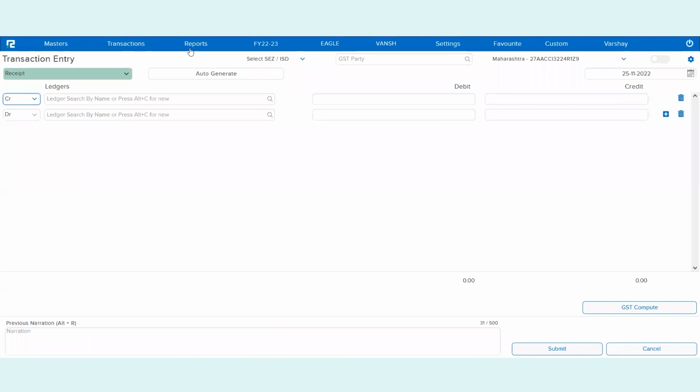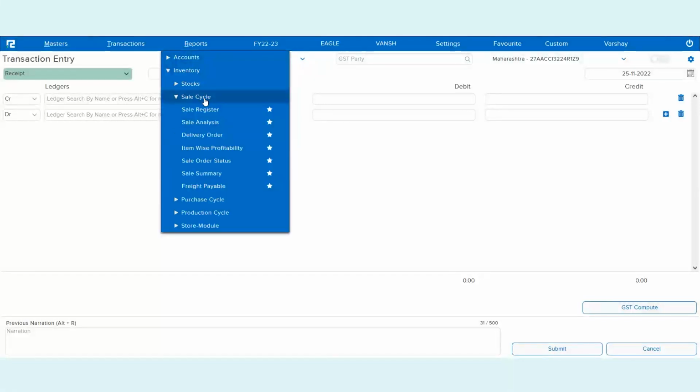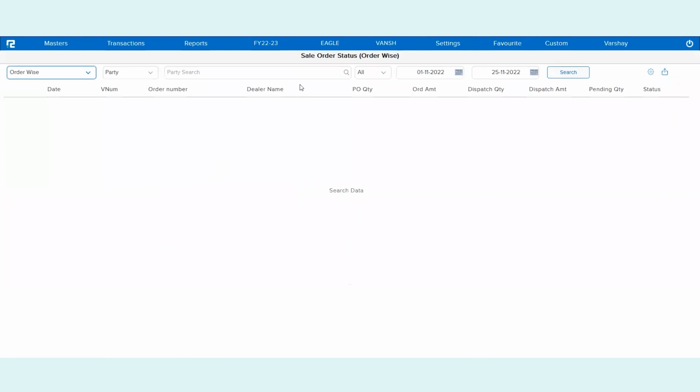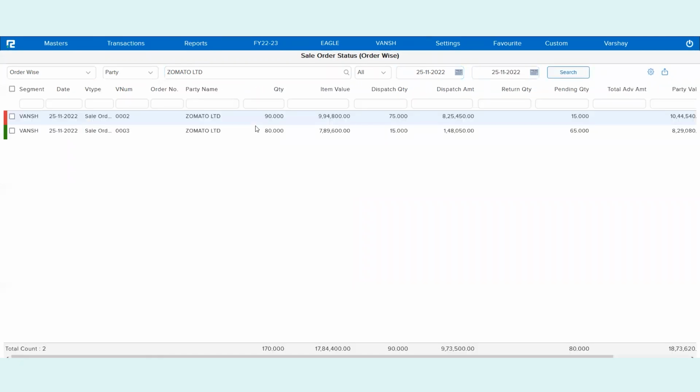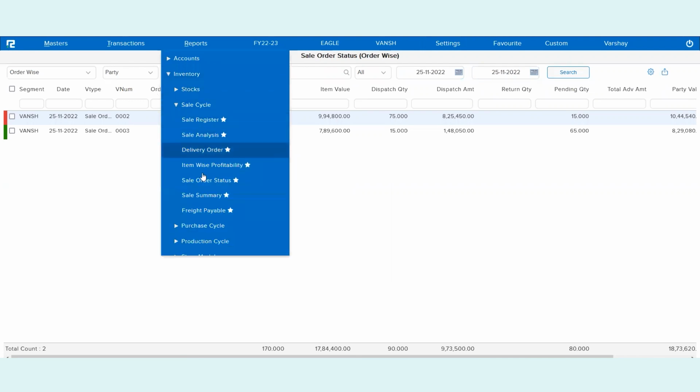So what did we do first? We first updated the sale order entry, which we can view from sale cycle. And we will be having an option of sale order status. Over here, if I click or switch on the party as Zomato, and I'll put the date of 25/11/2022, I can see that 2 sale order entries were updated in the system, linking to which we then updated the delivery order, which the report can be seen from inventory, sales cycle, and then delivery order.